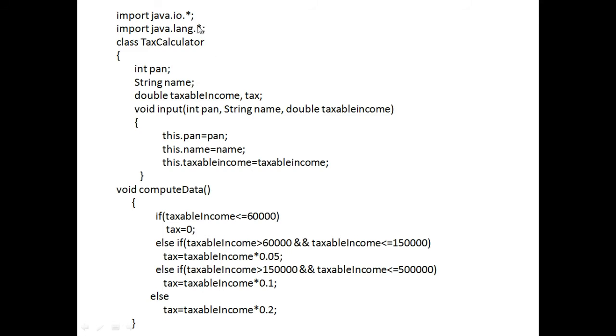You have to use the packages. These two packages are important: import java.io.*; and import java.lang.*; And you can see the class name is written as tax calculator. We are not allowed to write here P1, P2 or something else. Your marks will be deducted if you do that. As per the class name given in the question, you have to write the same, even the letter case should be similar.